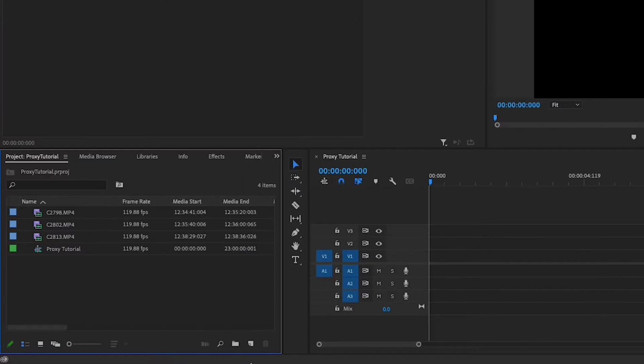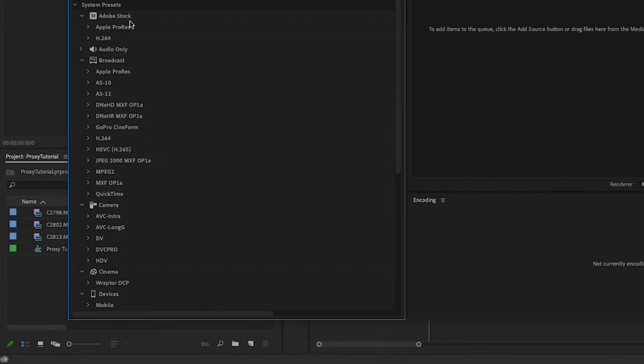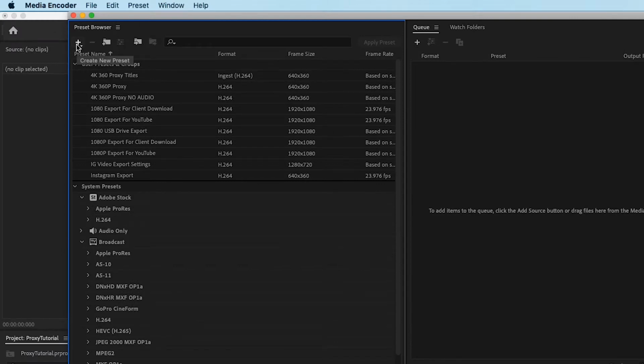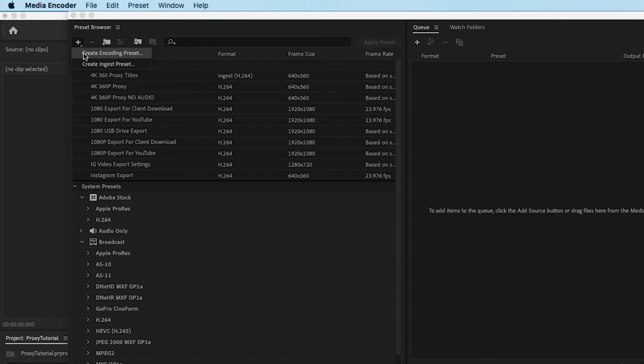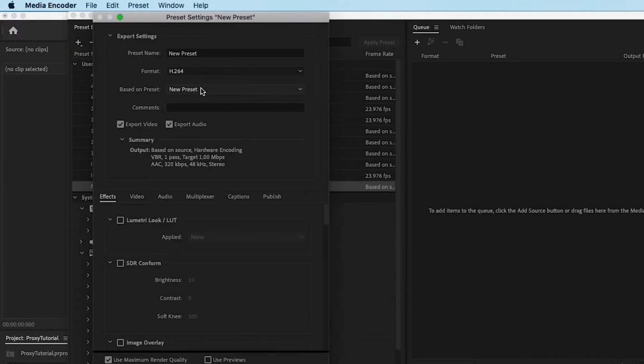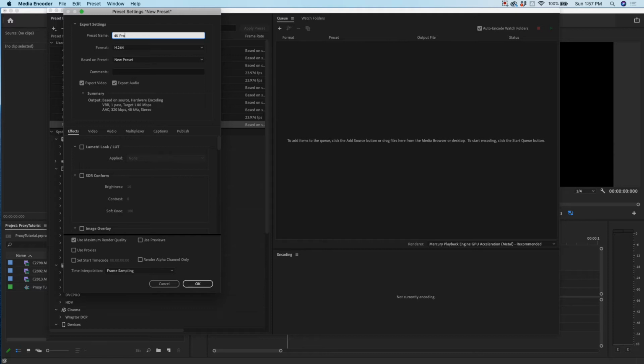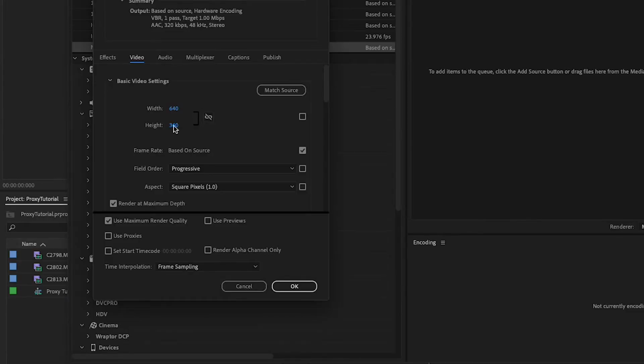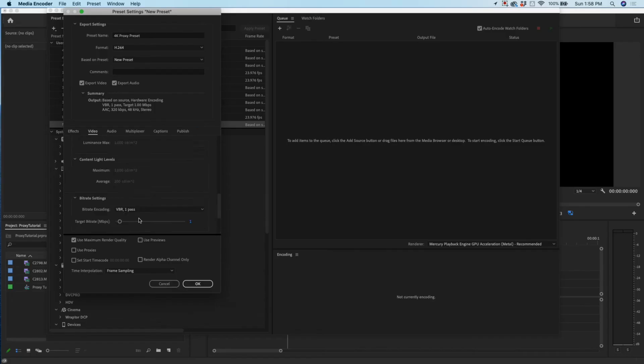So what you'll need to do is have Media Encoder open, and then we're gonna go up to the preset browser and I'm just gonna hit the plus button here. Create, and we're gonna have to first create an encoding preset and then create an ingest preset. So I'm going to create encoding preset. We can just call this 4K proxy preset, or whatever you wanna call it. Format, we want H.264. And now video, we want it to be 640 by 360, which is basically 360p, super low resolution.